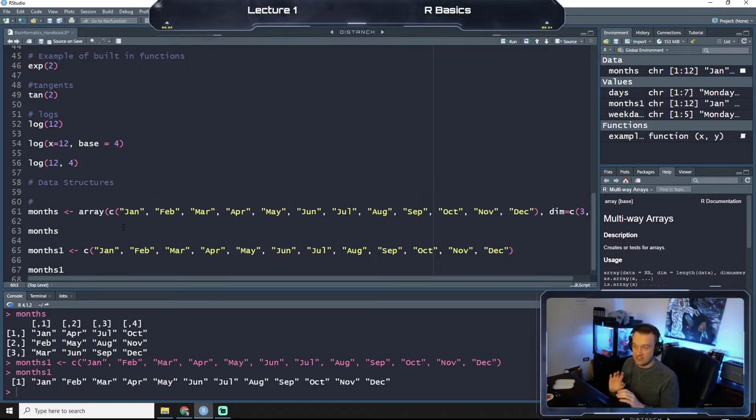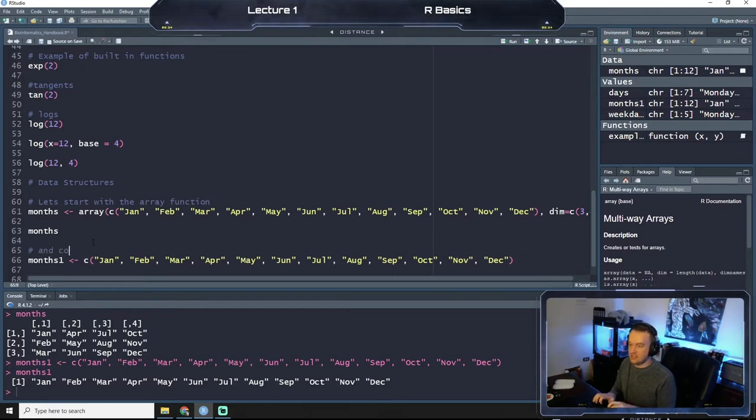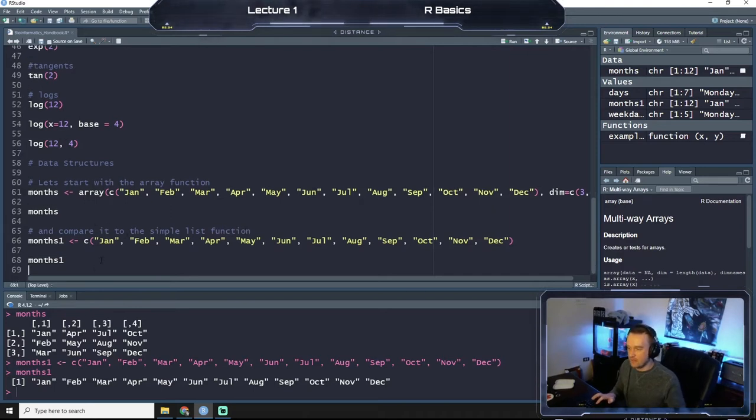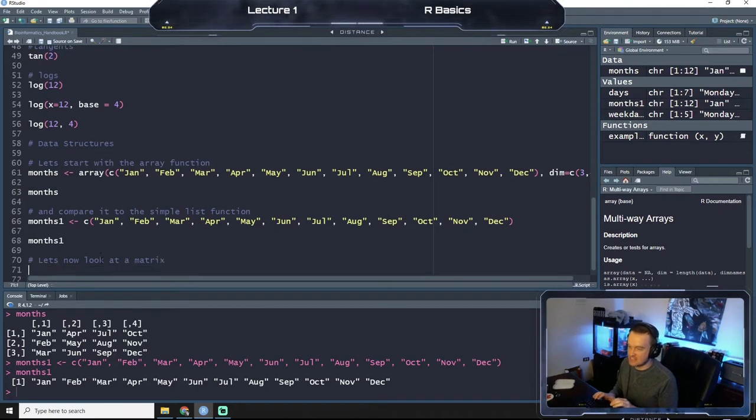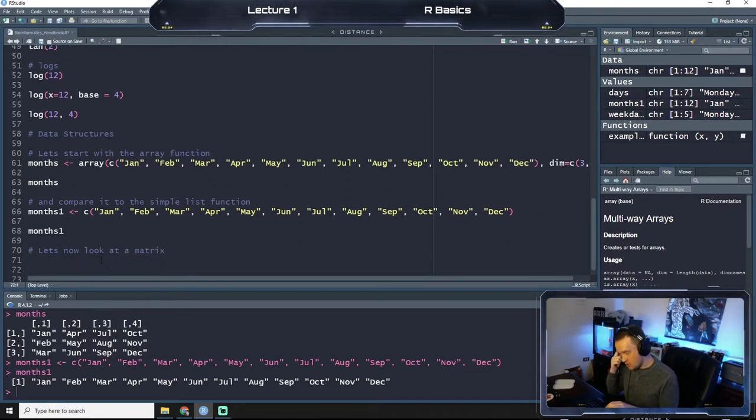So I forgot to annotate my code. It's important that we always annotate our code. So we'll say let's start with the array function and compare it to the simple list function. Okay, so that is an array. So let's now look at a matrix. There we go. So we're going to do months.